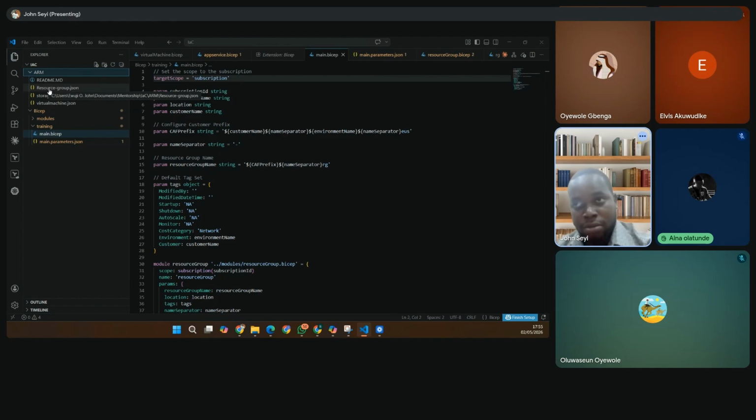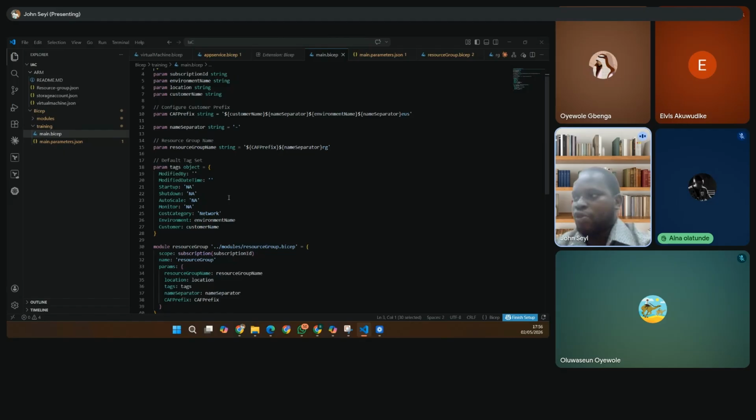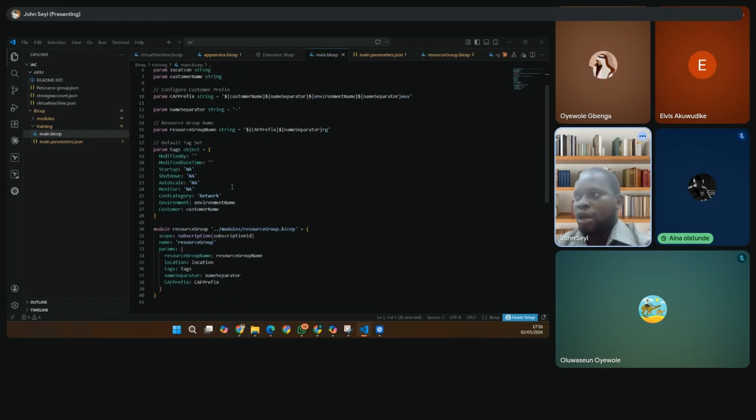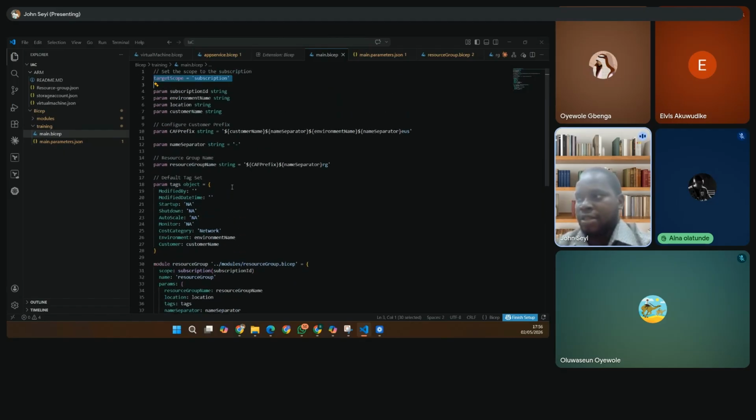Please remember. I'm appealing. Good. So the first thing the code is going to look at is: okay, I'm creating a resource group under a subscription. So everything I'm doing here is to create a resource group, kind of. Please, do you understand? Next thing again you will look at is your param. I talked about param last time. So param means my param subscription ID.